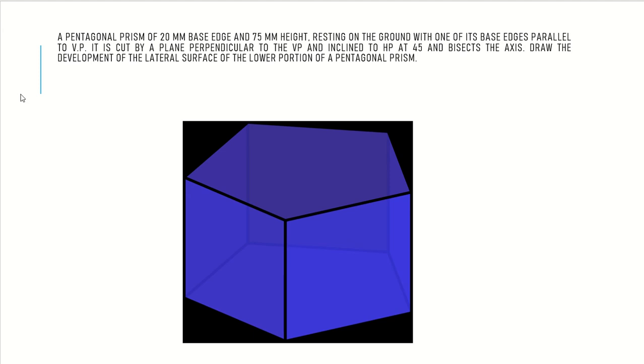As the object given is a pentagonal prism, the base side is 20 mm and 75 mm is the height. In my previous lecture, lecture number 10, we dealt with the development of the same pentagonal prism. Next, you have to take into consideration a plane which is perpendicular to VP and inclined to HP. In the front view it is visible as a line inclined to XY, and that inclination is 45 degrees.